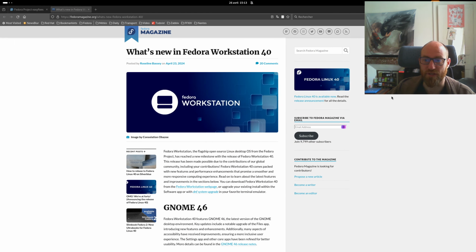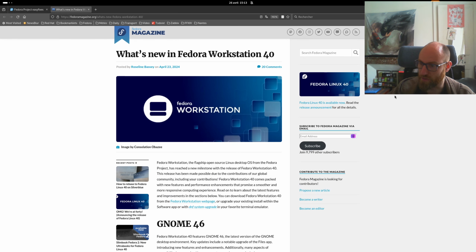Hello everyone. I'm going to try to talk about Fedora 40 today. The reason I'm doing that is because we just released it this week on Tuesday. Let me zoom in a bit. How do you do that? Yes, I'm not on the right window, that is why.